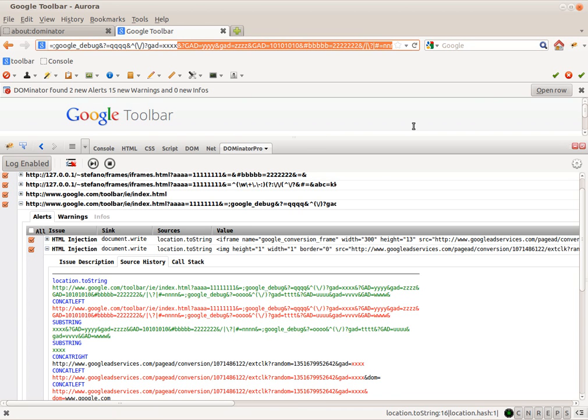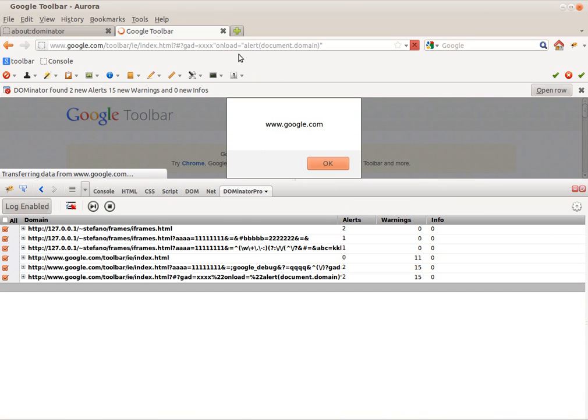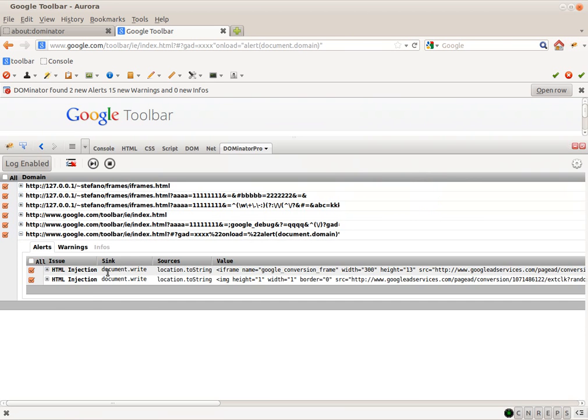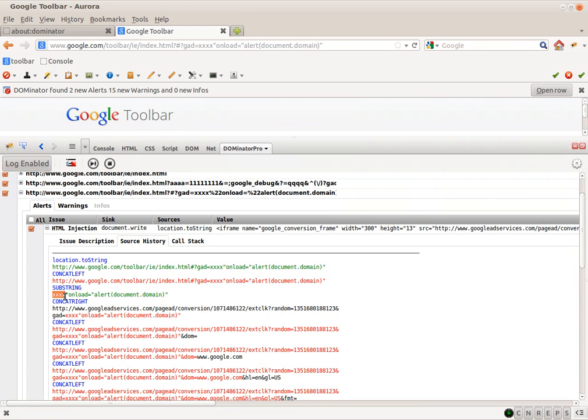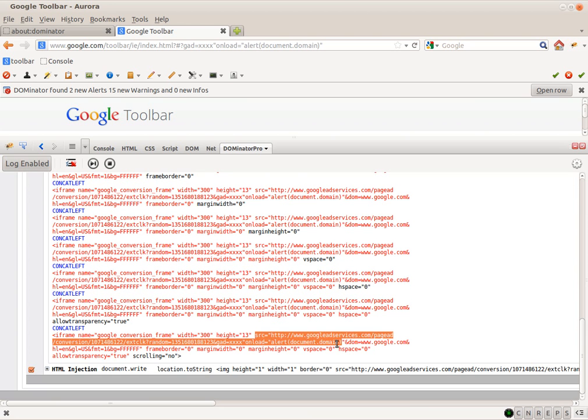So we can now try to inject something. Since we are, for example, here in an iframe, we can try to add an onload event. You can use document.domain just to be sure. Let's execute it. And here it is. We executed the alert, so the JavaScript. In fact, here we can see in the source history that the pattern used now is the XXXX quotes onload and so on. So we can see where the injection takes place.